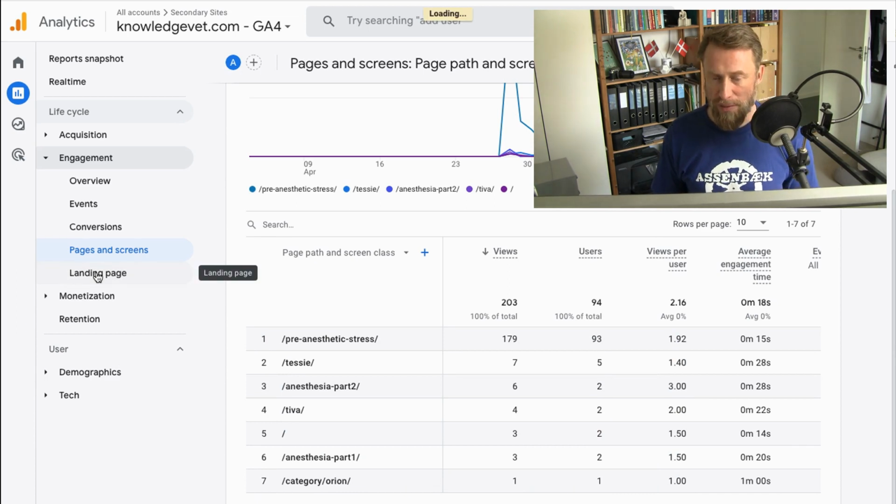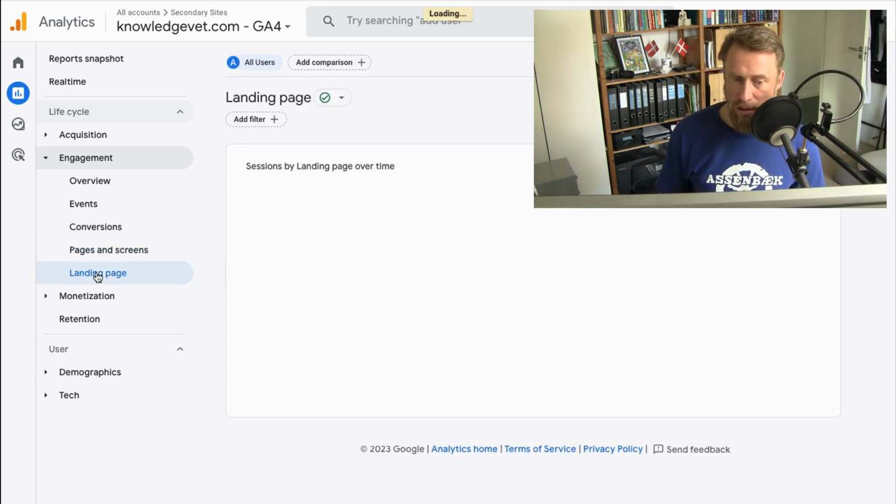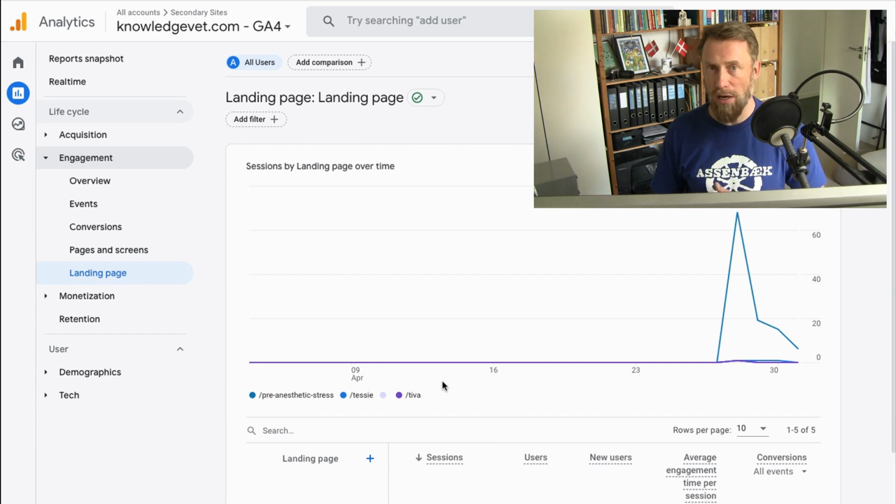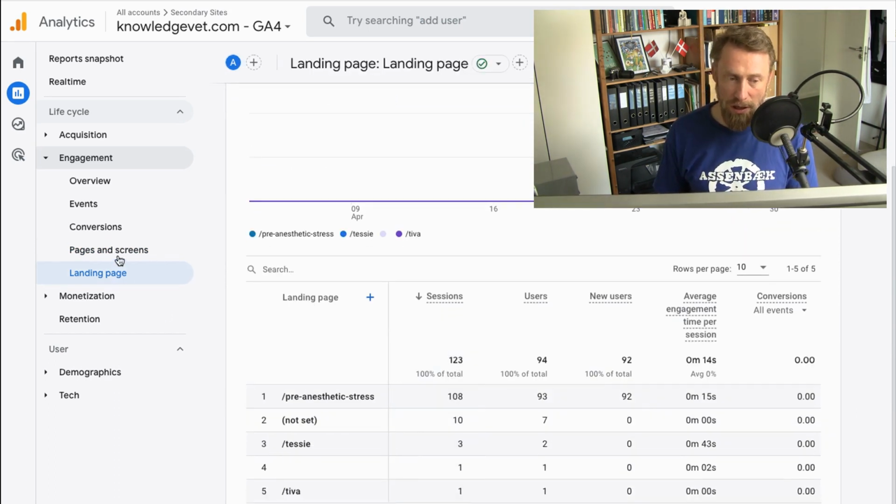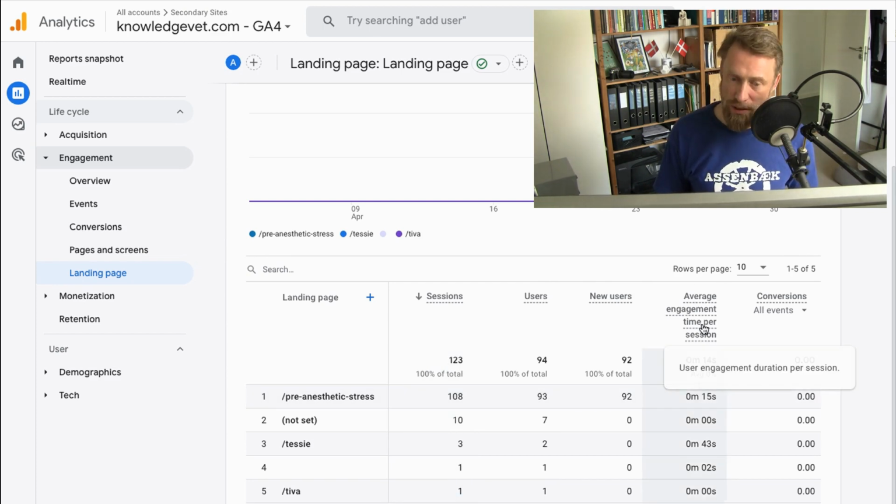There's also another metric here on the landing pages. Landing pages are the first page a visitor visits, and not in pages and screens. You can also navigate to that path. And here you have the average engagement time per session, and that's here as well.